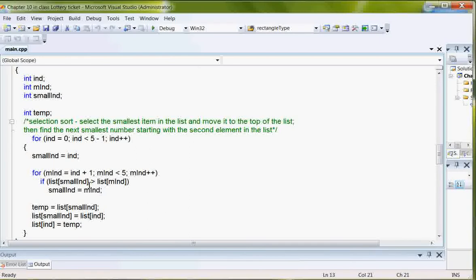Only if that if is true will it swap the index, but it's going to pass through on the first pass from 1 to 4. Then it comes back and it does the swap, because at that point you found the smallest number in the element and you're putting it in the first position of the array. When it comes back up here, IND is 1, so when we get down here, MIND is going to be 2. And now I'm going from 2 to 4, so I've eliminated the first position in the array.